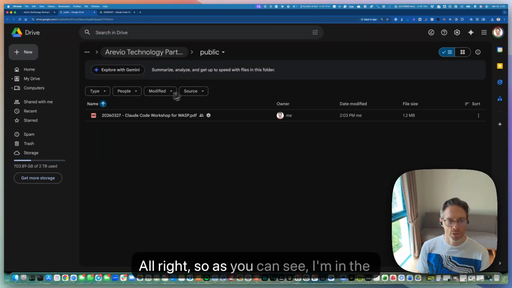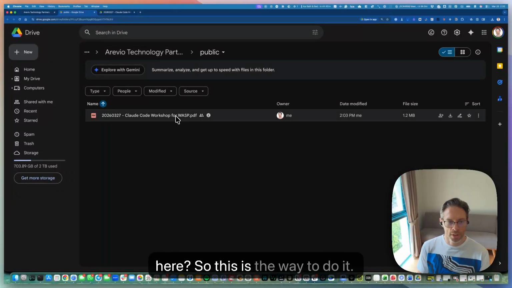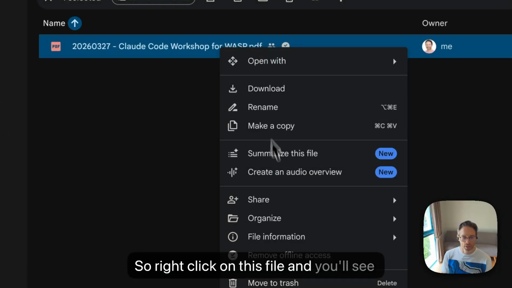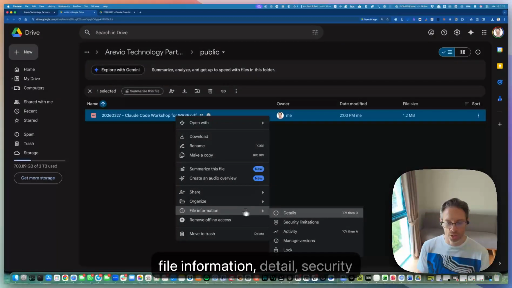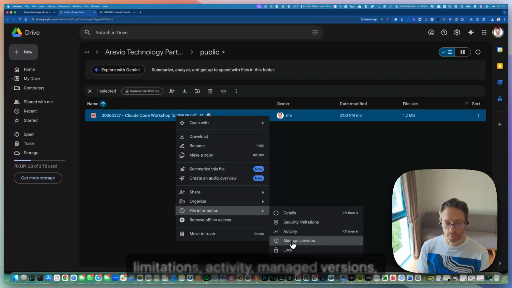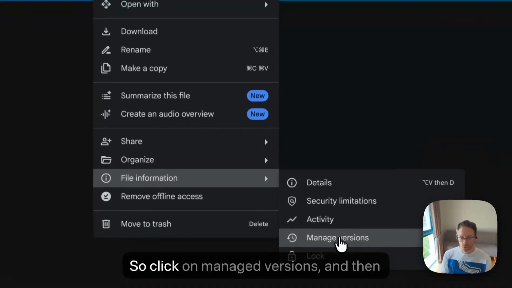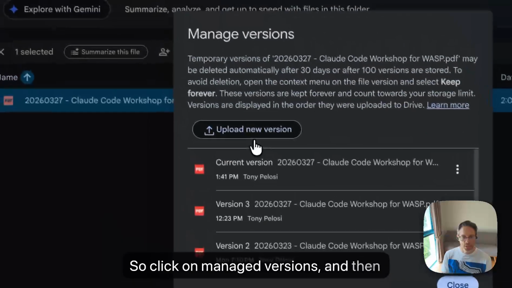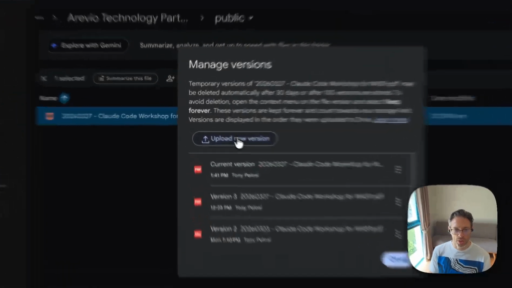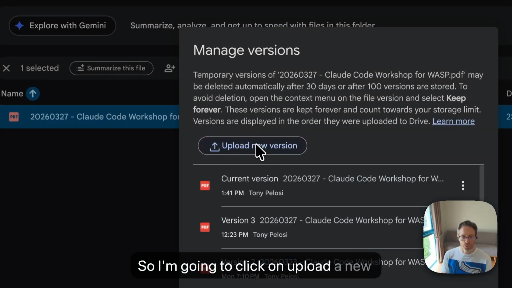All right, so as you can see, I'm in the folder, and here's the trick right here. So this is the way to do it. Right-click on this file, and you'll see File Information, Details, Security Limitations, Activity, Manage Versions. So click on Manage Versions, and then you'll see previous versions that have been uploaded, and also the ability to upload a new version. So I'm going to click on Upload a New Version.